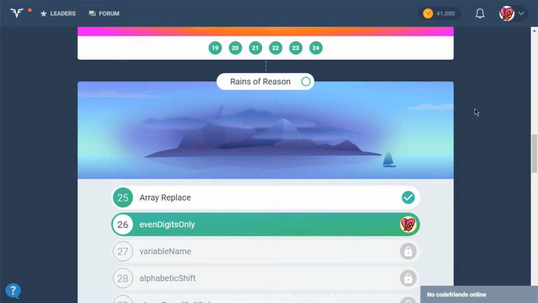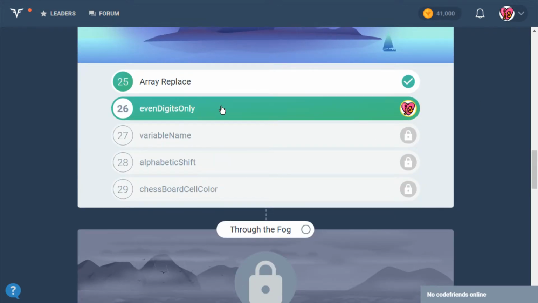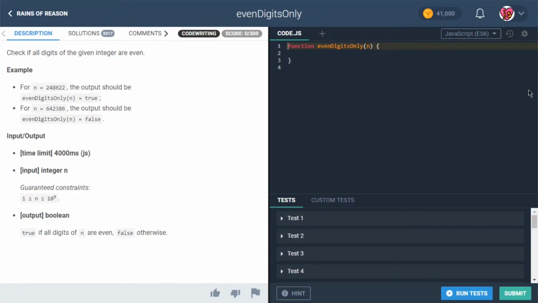All right, so even digits only is the next one. Let's check it out. We want to check if all the digits of a given integer are even. Again, it doesn't seem like it's a super complicated thing we're being asked here. Maybe there's a variety of ways we could look at it. And as it turns out, yeah, there's a variety of ways we could look at this.